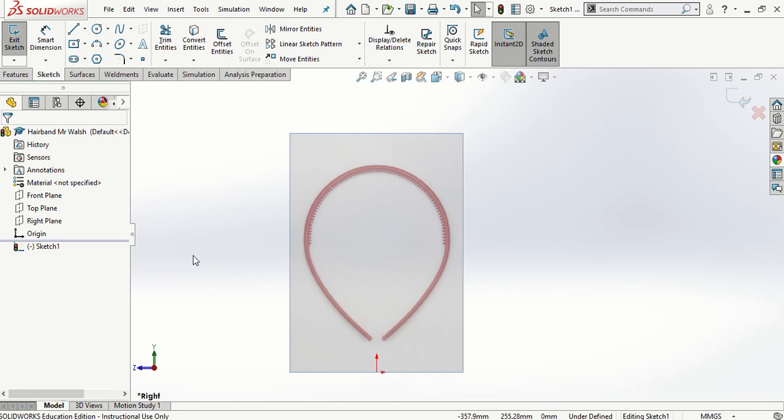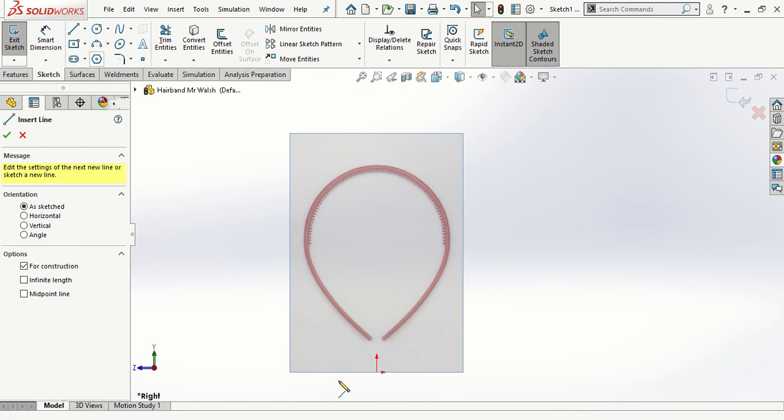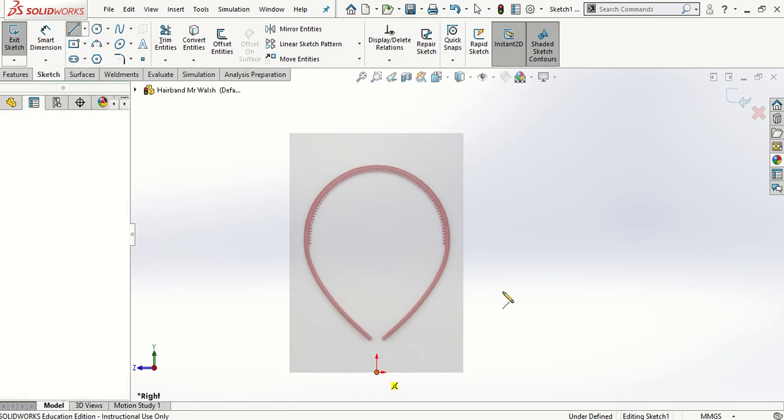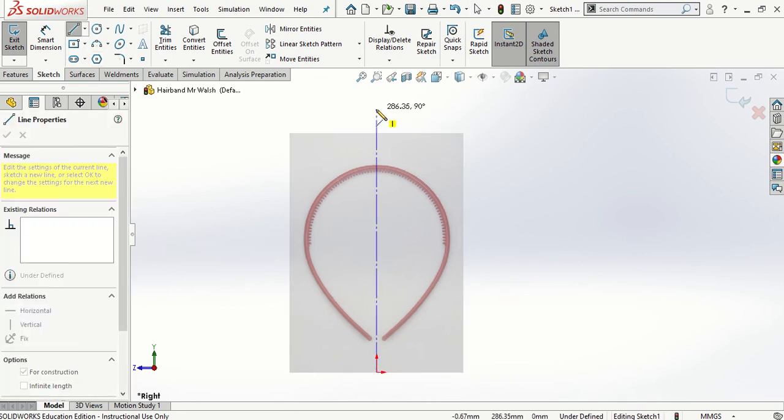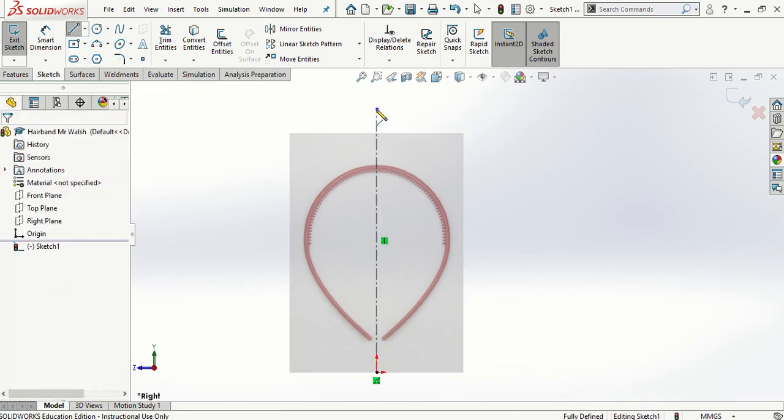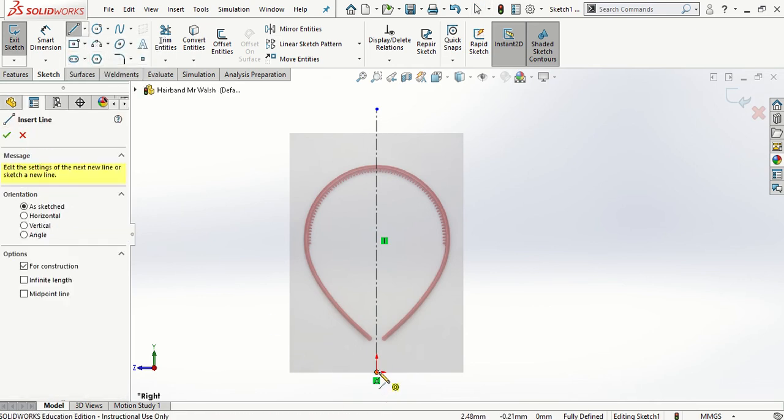So we have a little bit of setup to do now before we actually start tracing around this object. So if we hit center line, we're going to start at the origin, draw a center line all the way to the top, and press Escape. We're going to get another center line, and we're going to follow out from the origin.